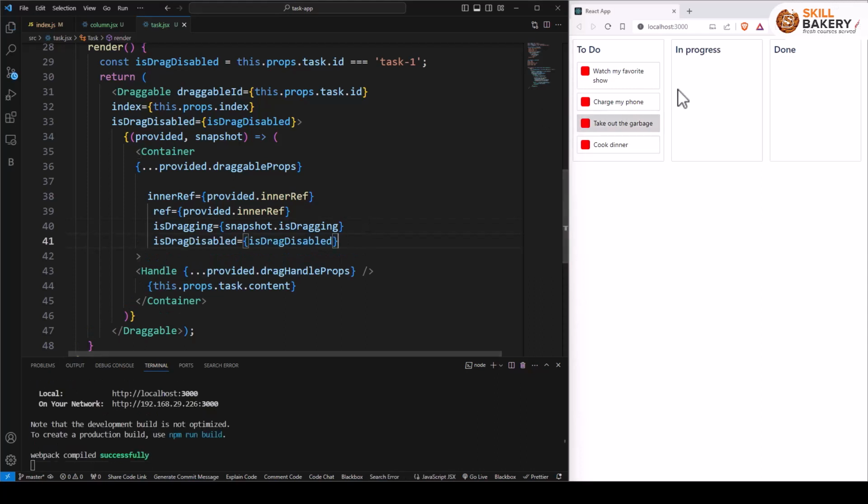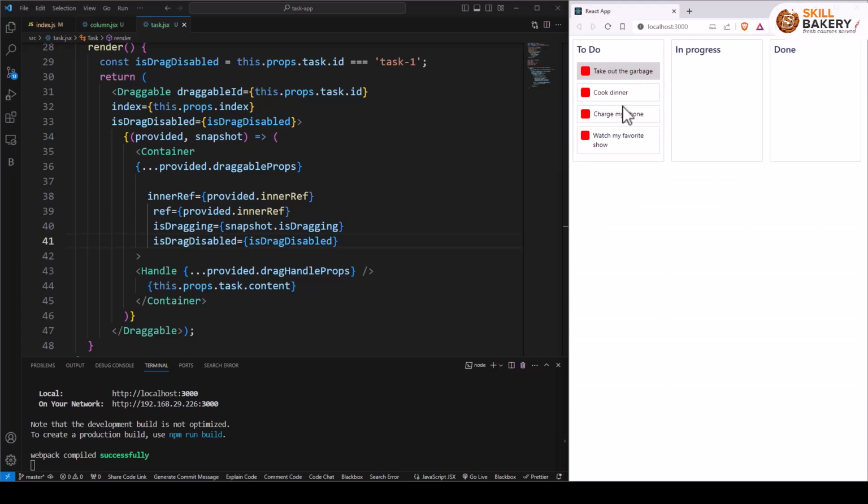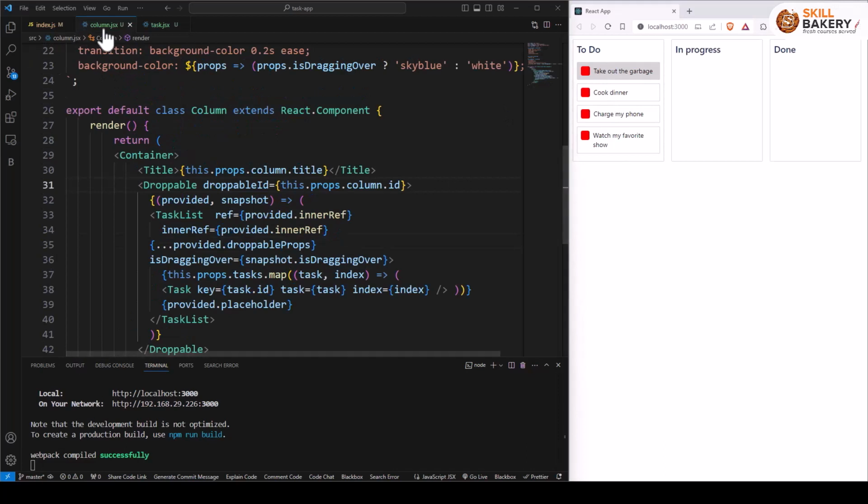And now you can see in the to-do list, this one is disabled. So you get the idea that, okay, this particular task item cannot be moved around. So you can play with other ones, but you cannot move it to any other column or even within this column itself. Now we'll be moving on to our column component.